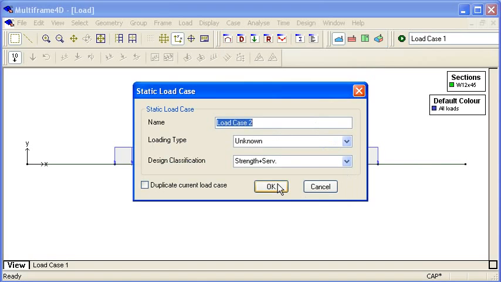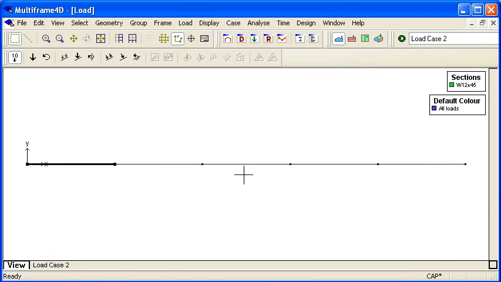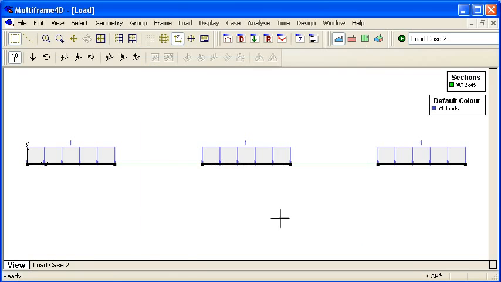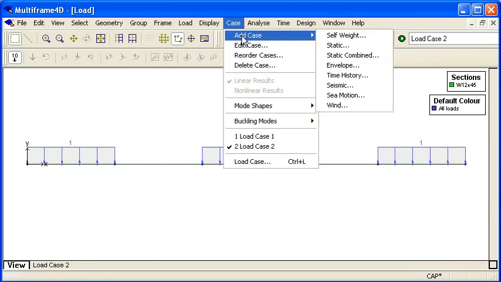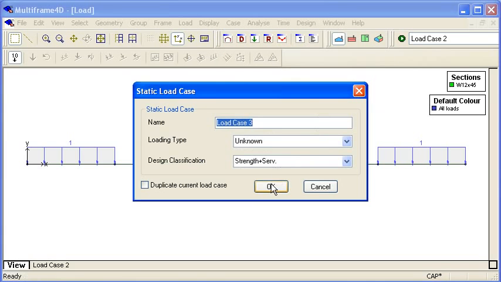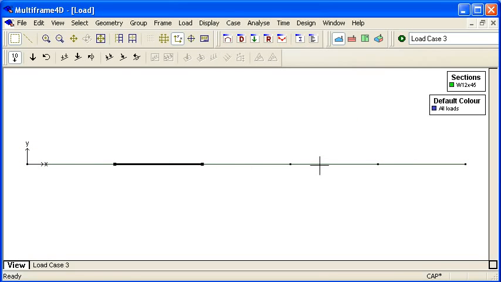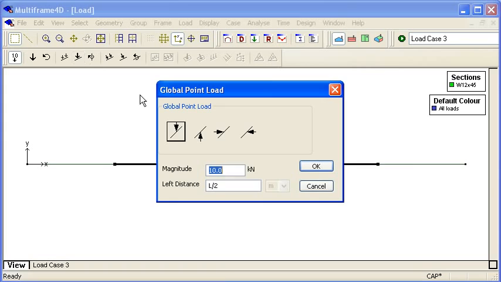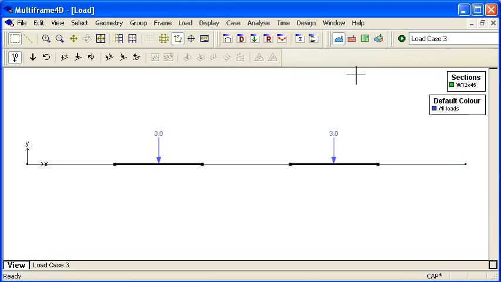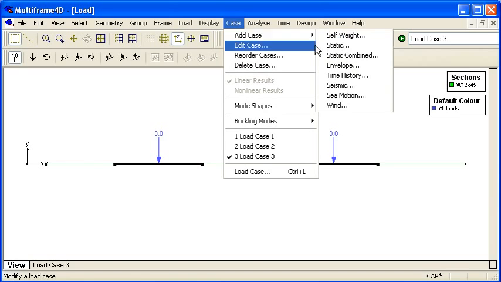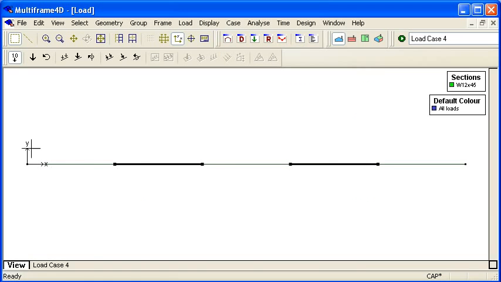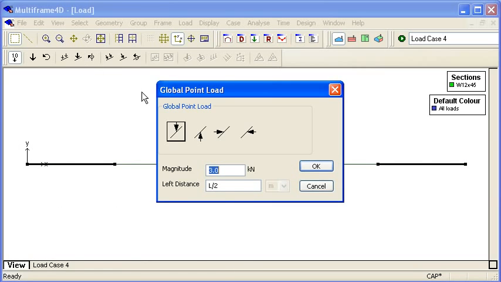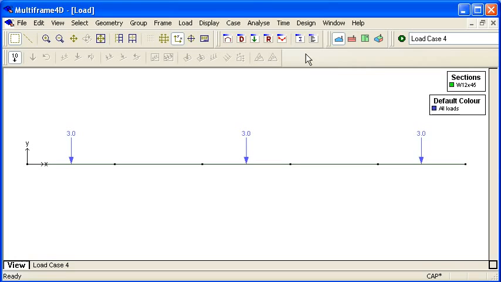I'll add a second load case, and this time I'll choose the other alternating spans, but I'll use the same load. And for load case 3, I'm going to do the same thing, but this time I'm going to use point loads. So I'm going to use a point load on the members and put those at the middle of those spans. And for load case 4, I'll do the same thing on the alternating spans. So I'll just invert the selection, choose the point load, and apply that.